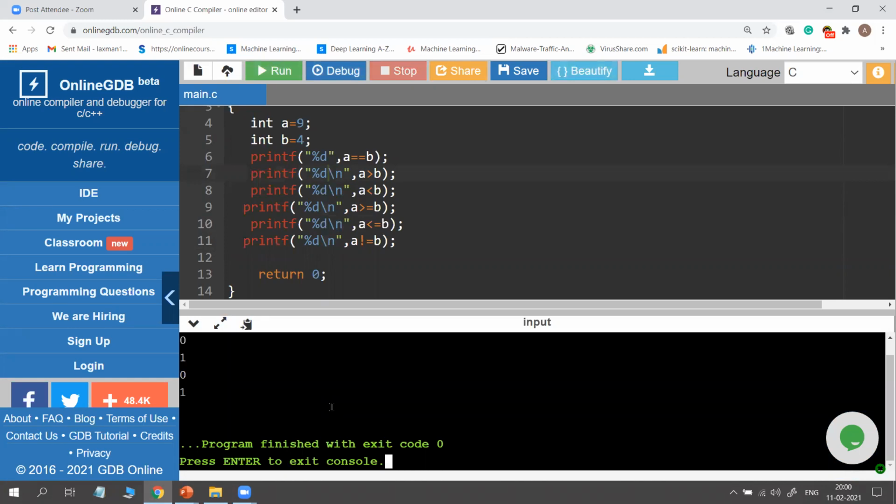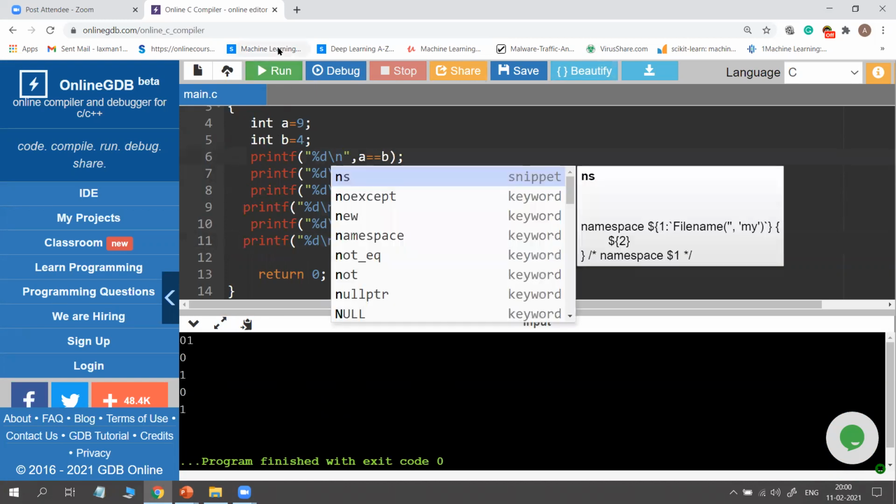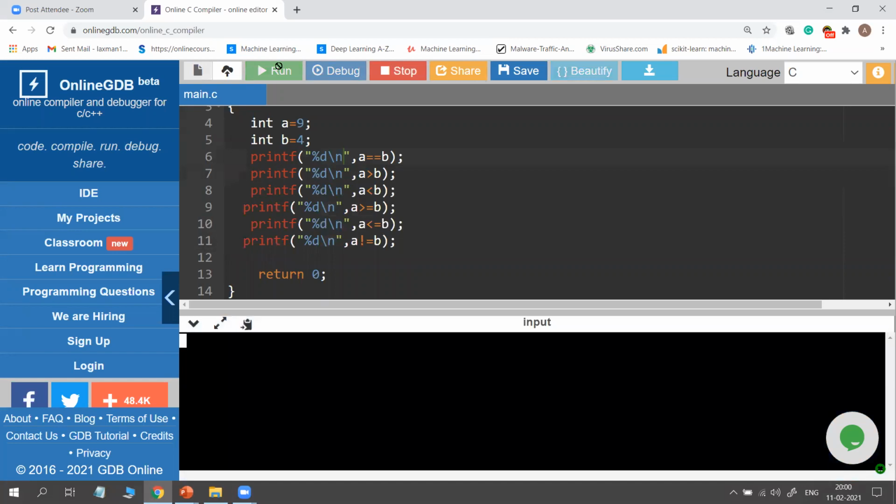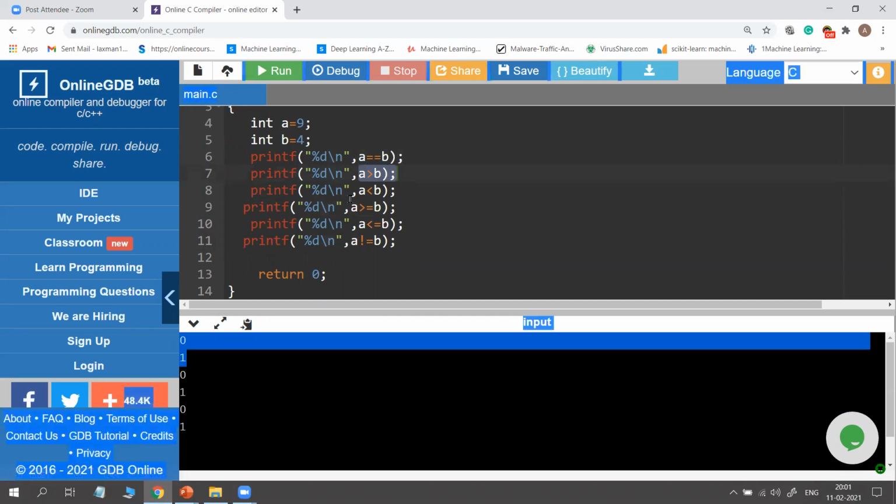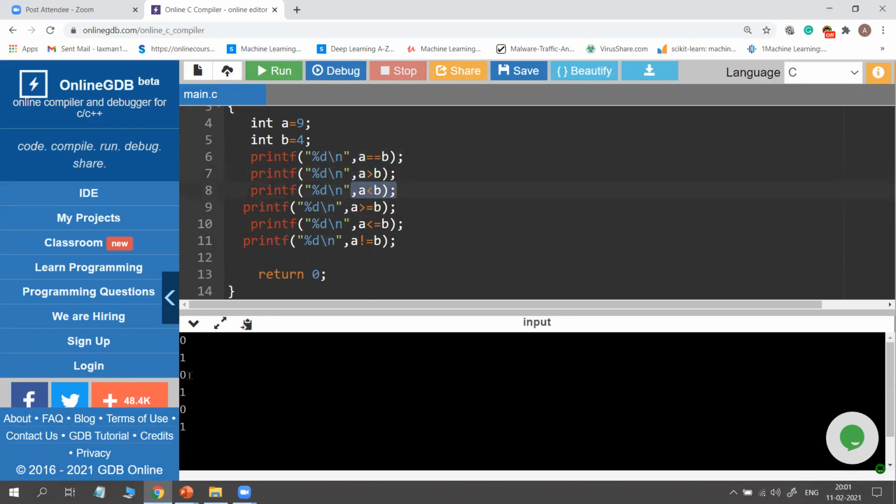See, first you get A equal to B. Okay, I am not using slash n, so I am using slash n. Then you will get output in different lines, 6 lines. See, first 0. Why is it 0? A double equal to B is false, so you get 0. Next, A greater than B, so 9 greater than 4, you get 1. Third, A less than B, so 9 less than 4 is false, so 0. A greater than or equal to B, 9 greater than or equal to 4 is true, so 1. Similarly, 9 less than or equal to 4 is false, 0. Like this we get.